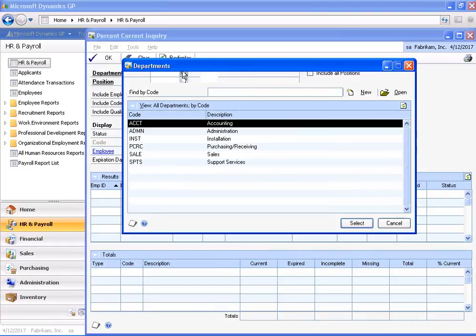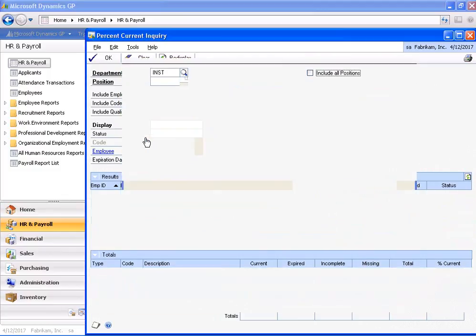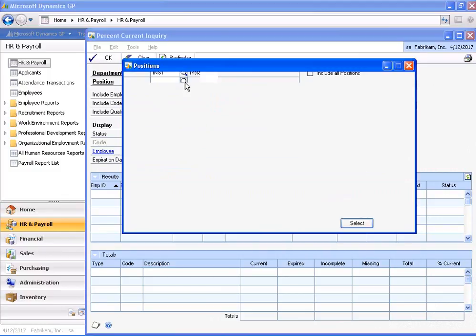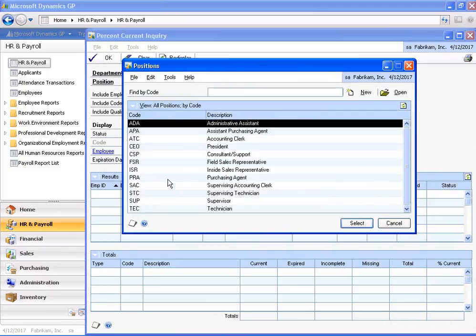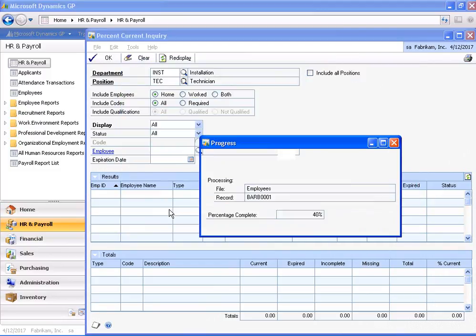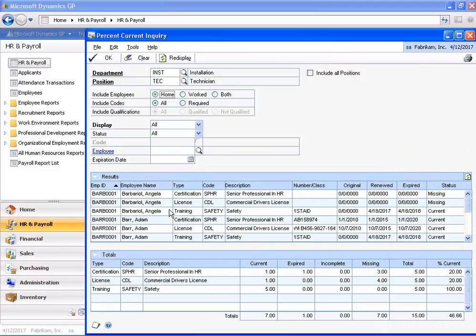In the % current window, we can choose our department and position, and the system will automatically look for all of those employees. Now we can start to configure the window to tell us the information that we'd like to see. We want to search employees that are assigned to that department and position, and we want to check against those required certification, license, and training.